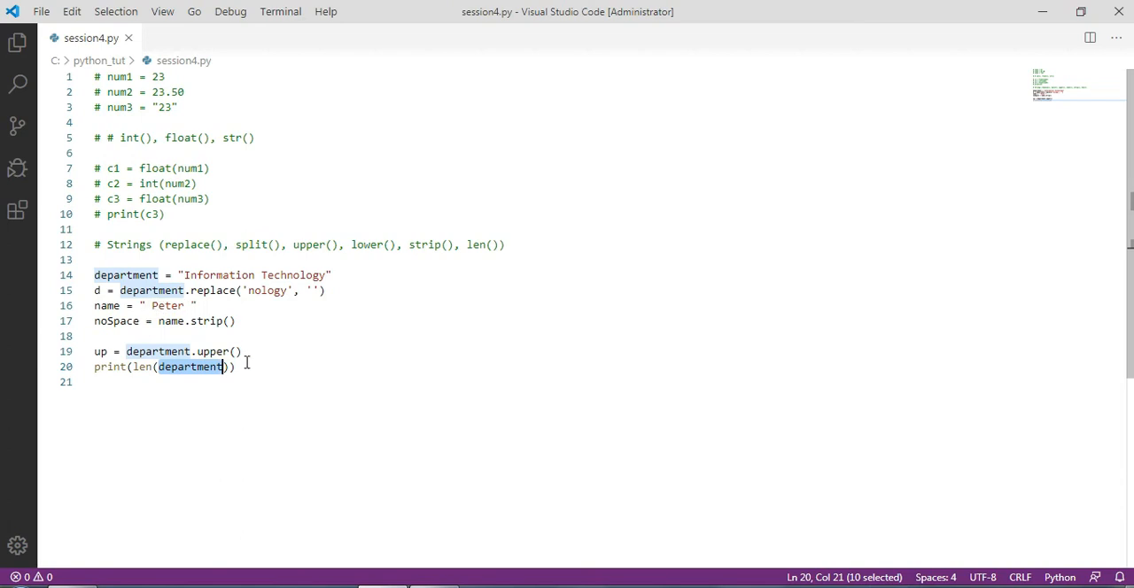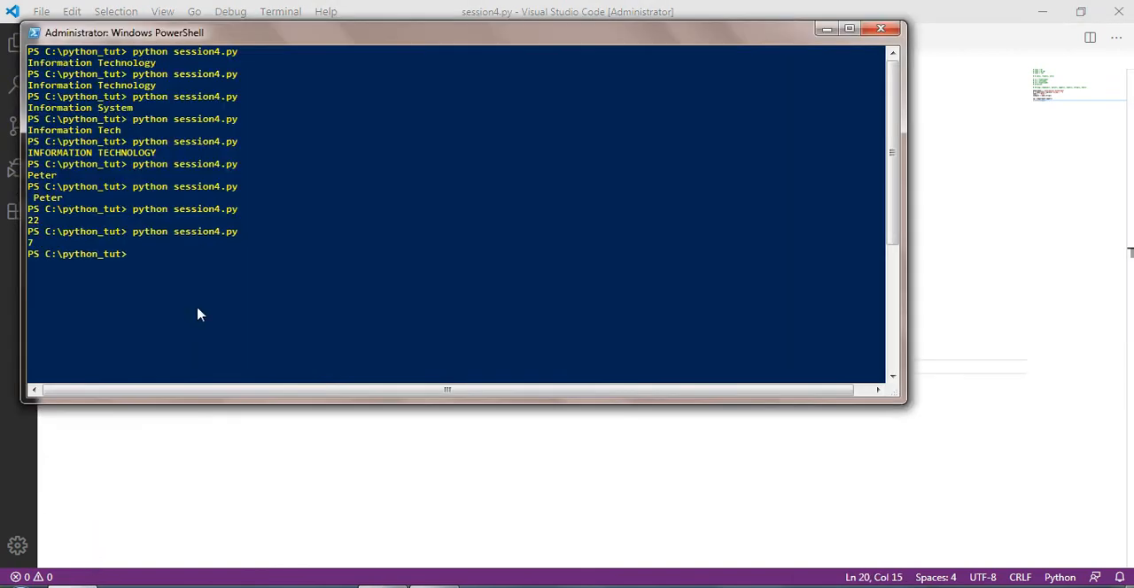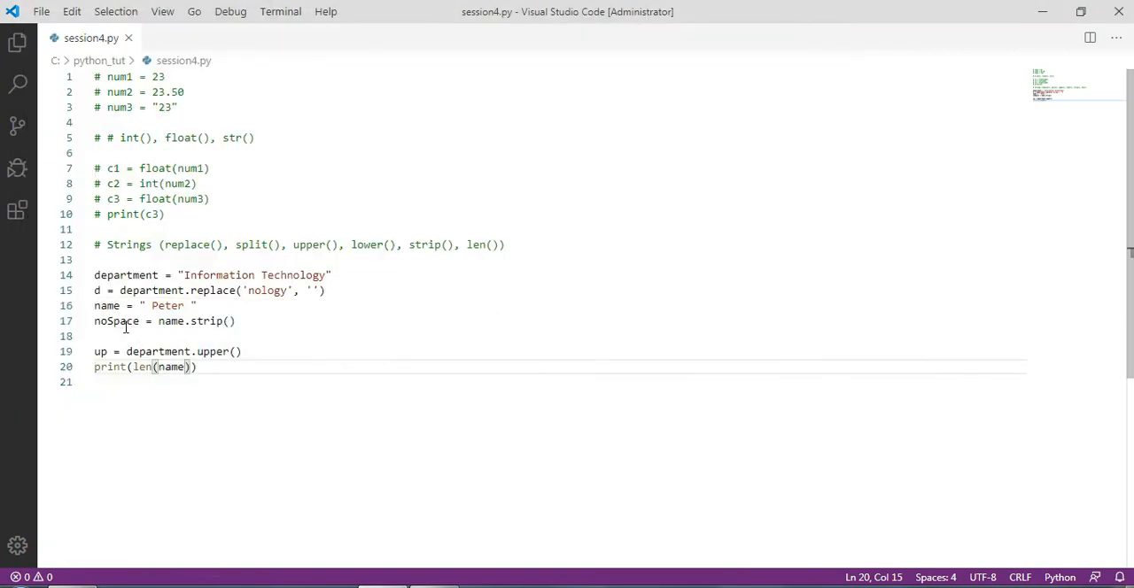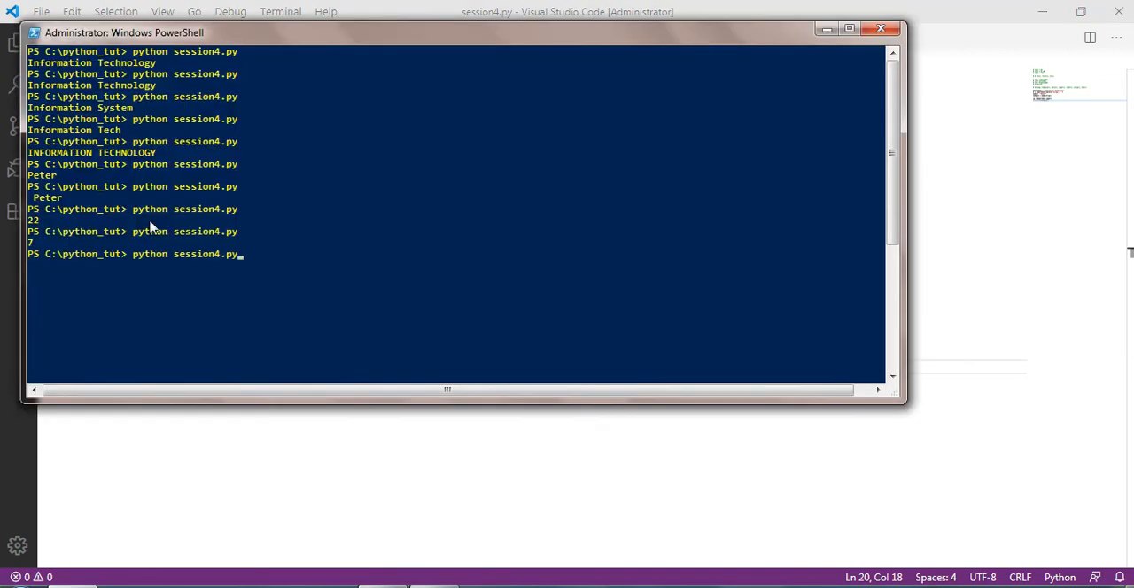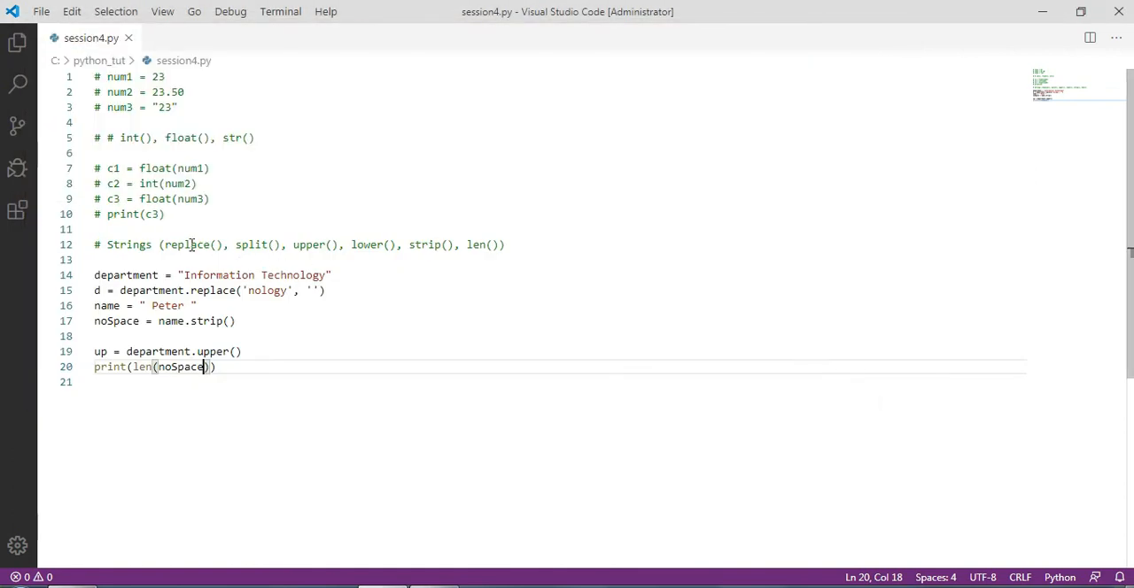With the two blank spaces, it is 5 plus 2, so it must be 7 now. How? Name. You see 7 because 2 spaces are here. So how about this one, no space? It must be 5. So now let us see. It is 5 because 2 spaces are removed now. So other methods are also very easy.